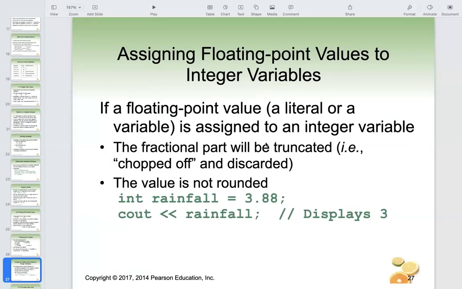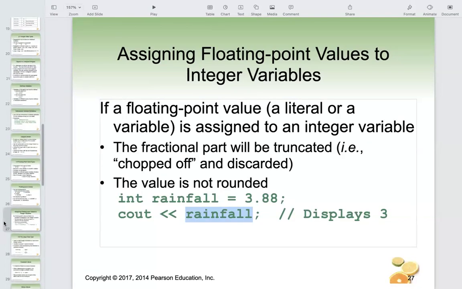If a floating point value is assigned to an integer variable, the fractional part will be truncated. It will get chopped off. If you say int rainfall equal to 3.88, and then cout rainfall, it will display 3. The decimal part will get cut off because the integer variable couldn't store the fractional part.